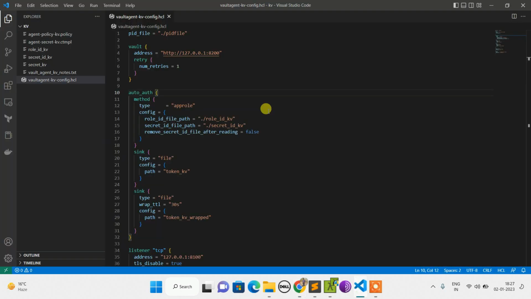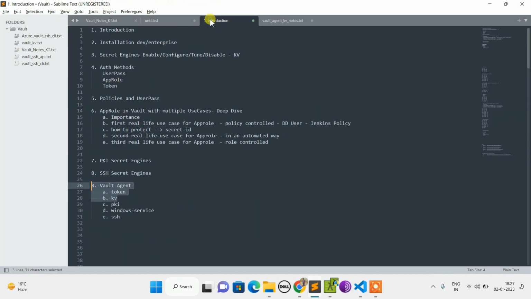If I show you the HCL file, the config file required for the Vault agent, it is like this, and this is the auto auth I was talking about. Here the method could be app role, could be JWT. There are multiple auth methods, and in this example, I'm using app role. In this section, we have already discussed app role in detail, so please go through that session if you have not yet. In this video, I'll be focusing on Vault agent for token and KV.